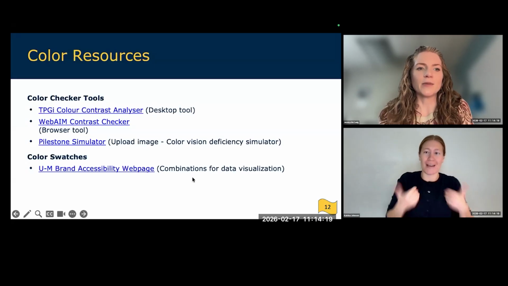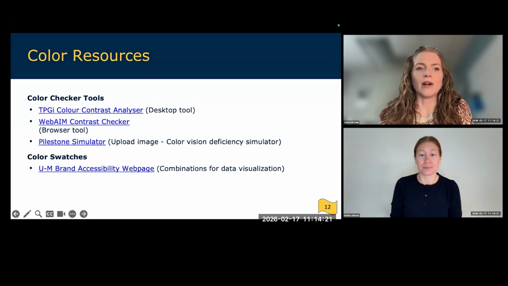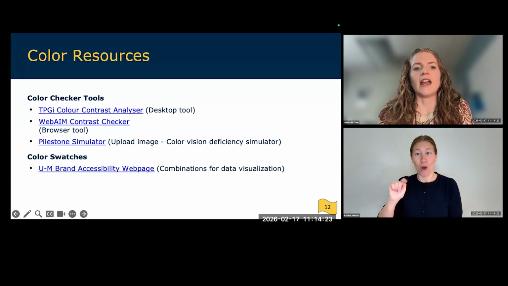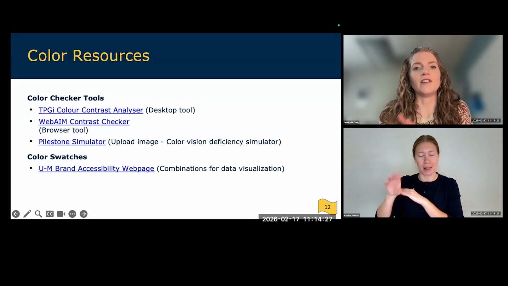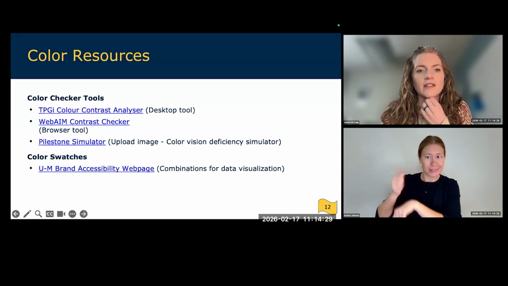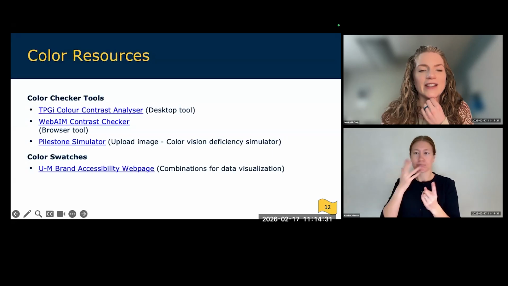There are also some color swatches that you can access from the U of M brand accessibility webpage, and there are combinations for data visualization that have high enough differentiation and color contrast for your infographics and other data visuals.